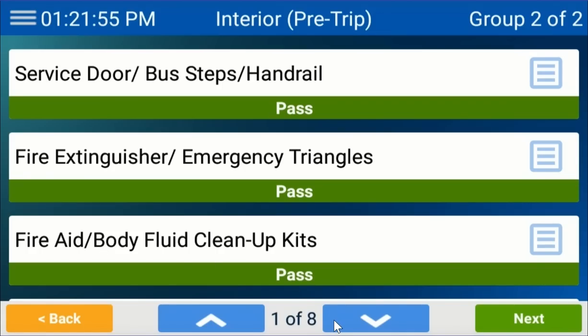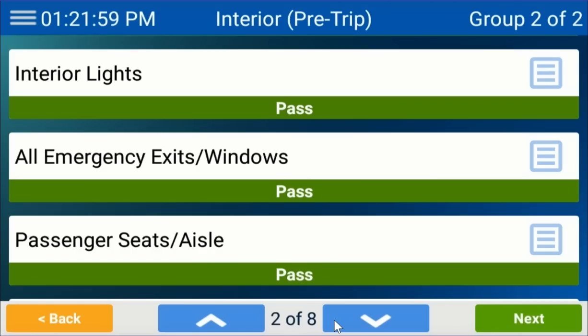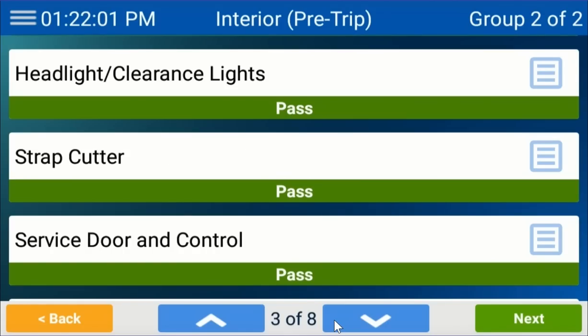And again, if there's no issues, you can go on to page number 2, page 3, so on and so forth. Again, add a note if you mark something fail. After you mark something fail, you can tap it again and change it back to pass if you've made a mistake.